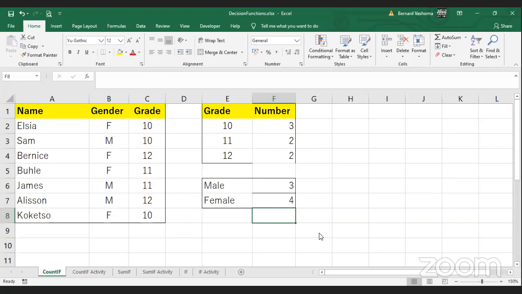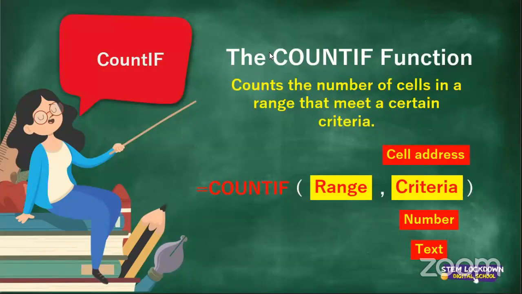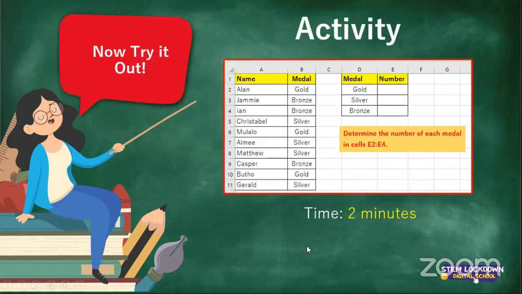All right. So now going back to our PowerPoint presentation. All right. So that's how the count if works. Now I'm just going to give you 2 minutes for you to try this one out. Please just scribble it nicely on your book and then you quickly post it on the chat. All right, so your 2 minutes starts now. Please study the spreadsheet carefully there. I'm sure you can see, determine the number of each metals in cells E2 to E4.